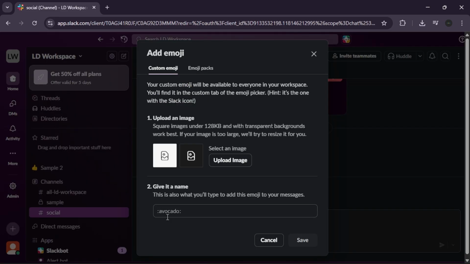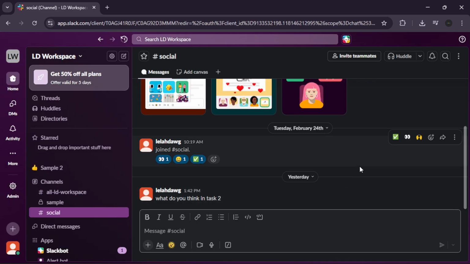Upload a small image file, square PNGs with transparent backgrounds work best, and give it a unique name. Once saved, your entire workspace can use it. These custom emojis are perfect for inside jokes, company logos, or even mini-me headshots of your coworkers for quick delegation.